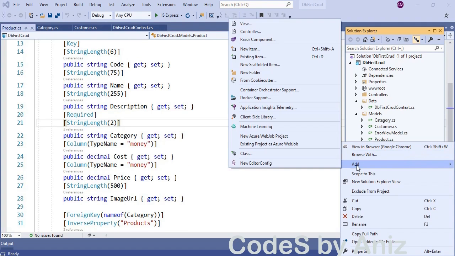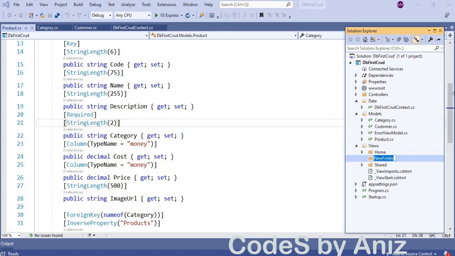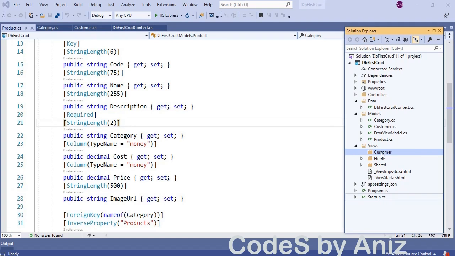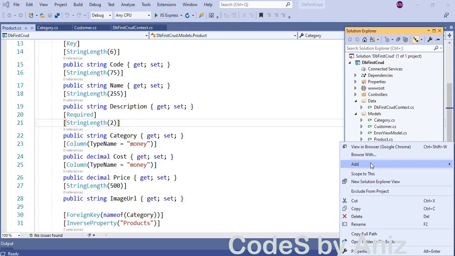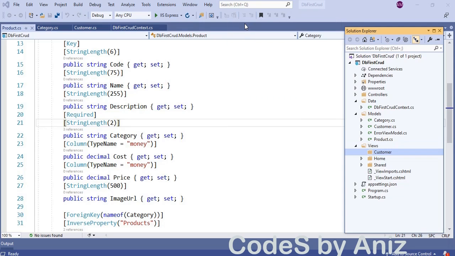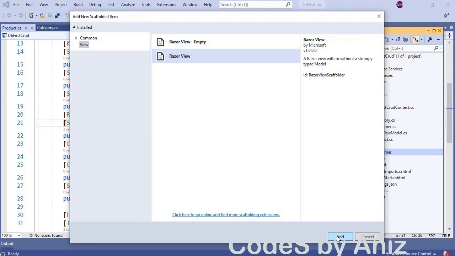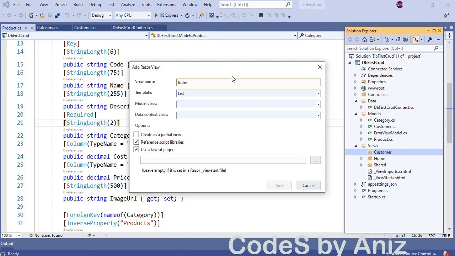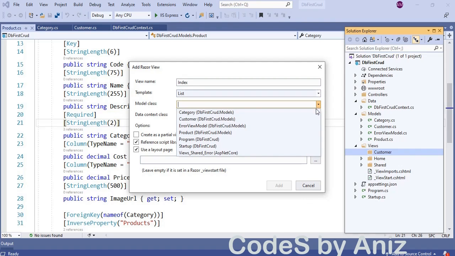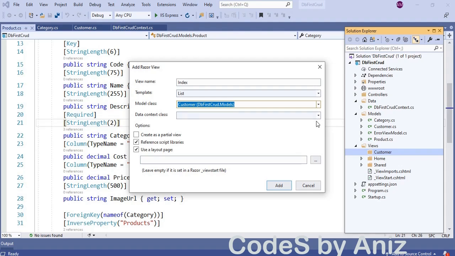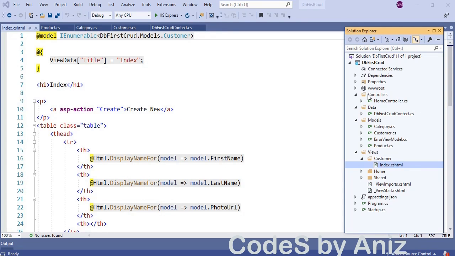Let's create the views for the model. Create a folder named Customer inside the Views folder. We will keep all the views related to the customer model in this folder. Right click the Customer folder and click Add. Then click View. Then select Razor View. Then give the name to the view as Index and leave the template as List. Select the Customer model in the Model class dropdown and then select DBFirstContext in the Data context class dropdown. Now click Add. The customer list view creation is completed.